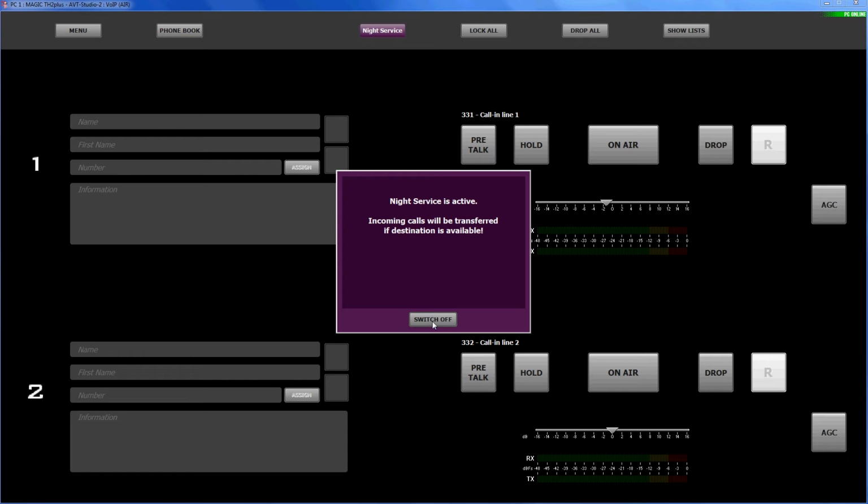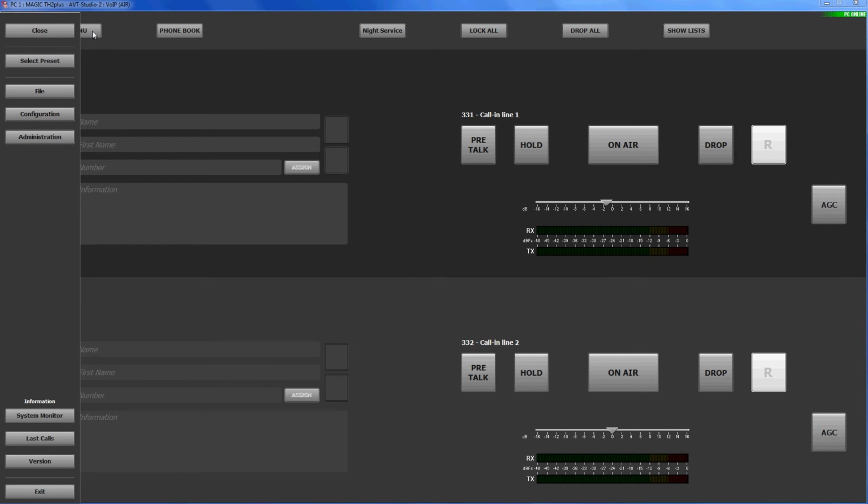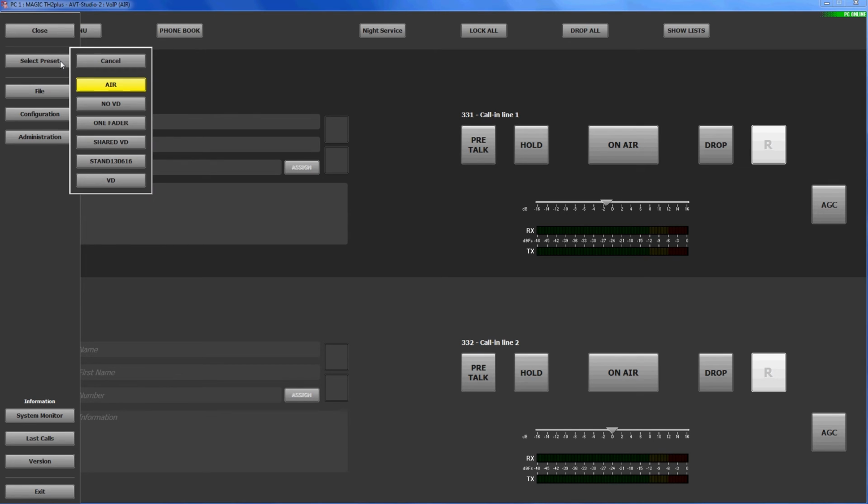Maybe one last function. It is also possible to select presets. So if your administrator has configured presets for several shows, for example a one fader preset and a two faders preset, you can easily select it via select preset.